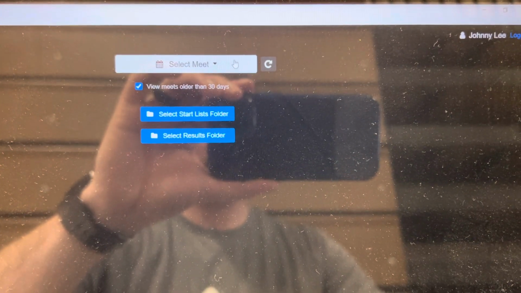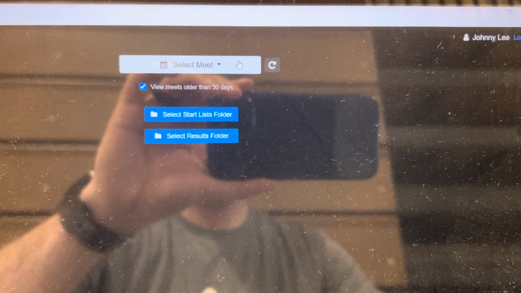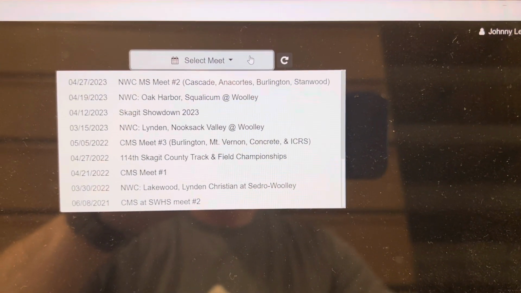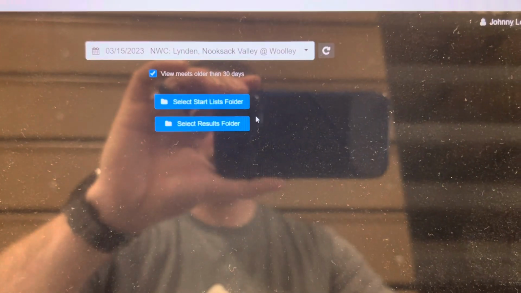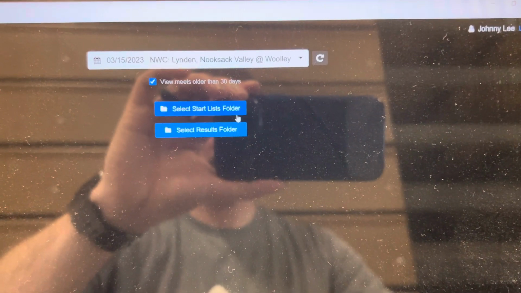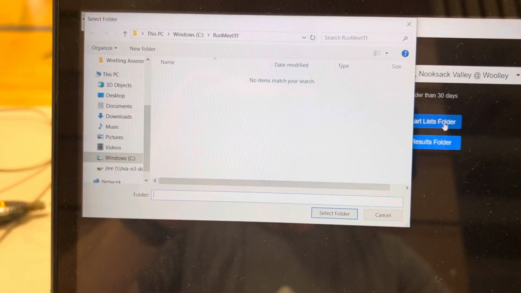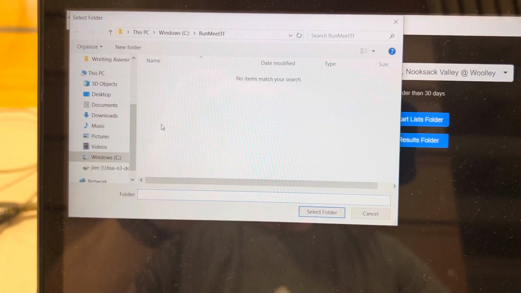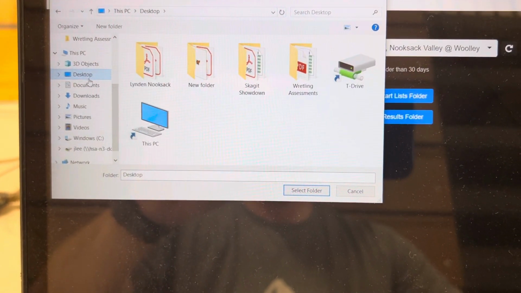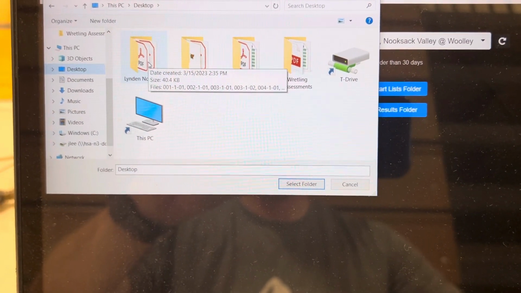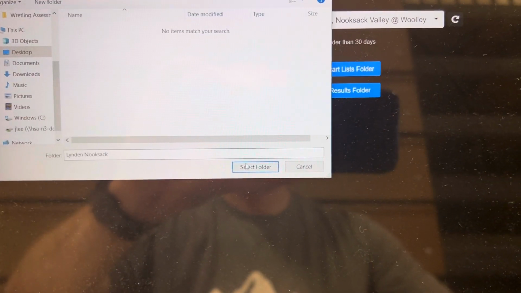And again, as long as you have this on athletic.net and you have it that you're going to run it through Run Meet, then when you click this, it should pop up. So I'm going to use the Linden and Nooksack Valley at Woolly Meet. You're going to select start list folders. And then you need to find it. I've got my desktop. Here's the folder, Linden Nooksack. Now I've already run this meet, so there's files in it, but we'll click that anyway. Select.